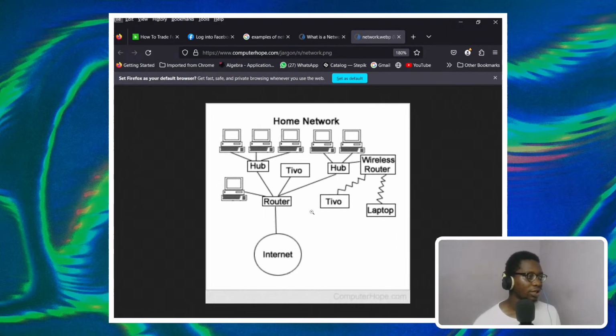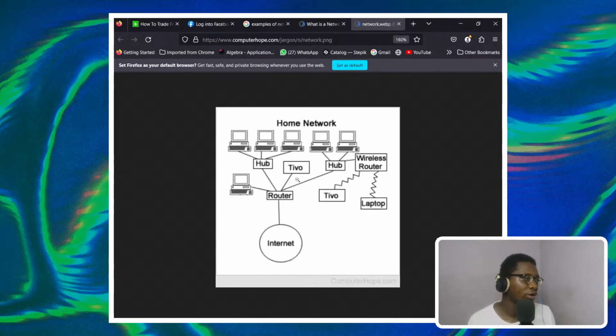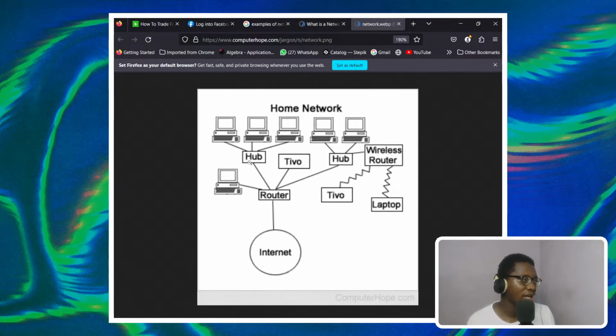This thing here is a network. This is your home network, a personal area network. You have computers, and these computers are connected together. What are they connected to? They're connected to hubs. Hubs are old devices, so I won't talk about them here. You can see that these are also connected to a particular thing here. And these are connected to a router.